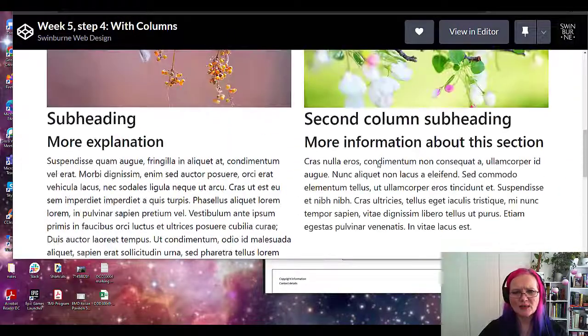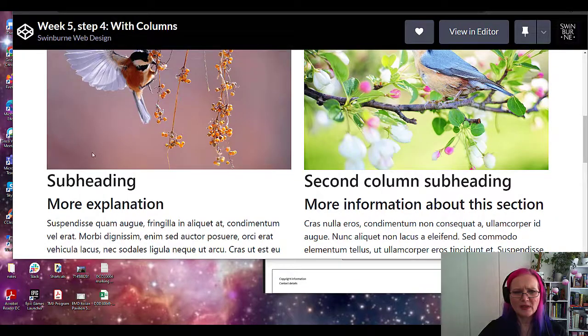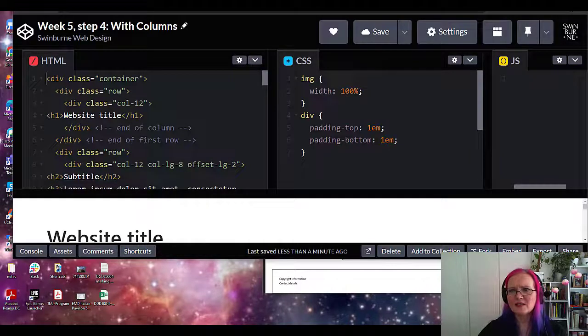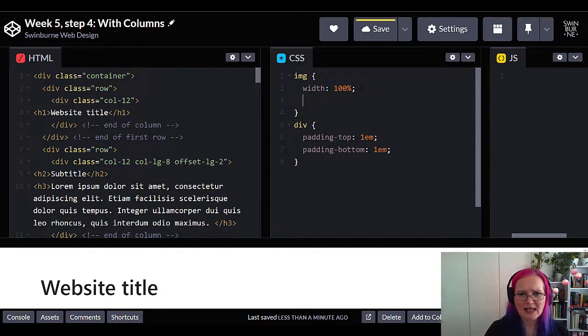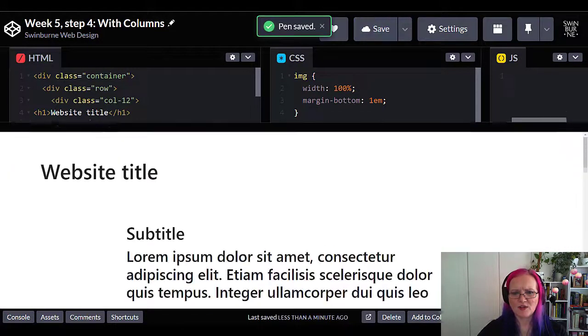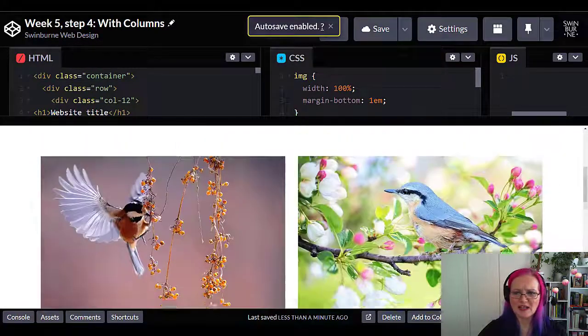I think the only other place I'd want a little bit more spacing is maybe just a little bit more below the images, so we're not immediately jumping into that text. So again, I'll go back to the view in editor. So I'll make this a little bit bigger. And where I've got the image width 100%, I might say margin bottom 1em. And I'm not going to go back to the full screen again. I'm just going to scroll down. That's a little bit better. You might want to do 2em even.